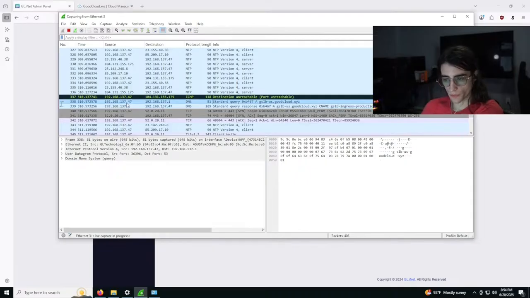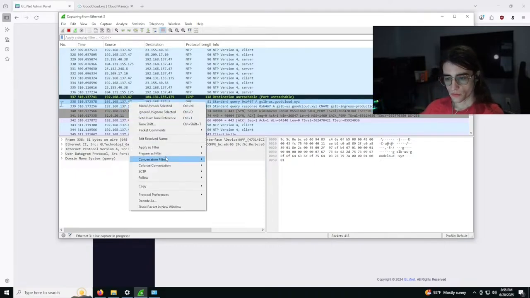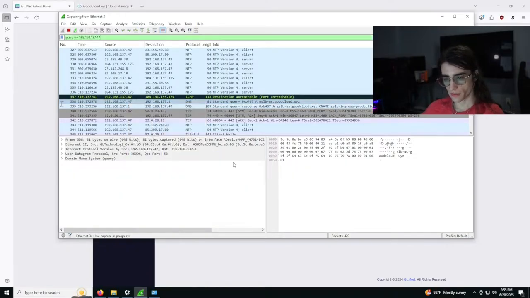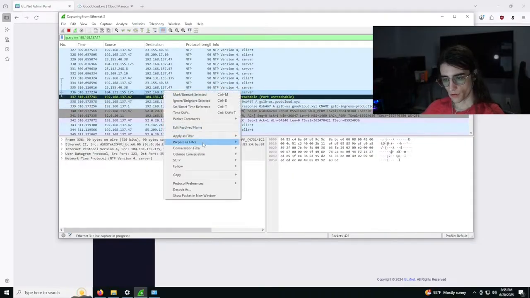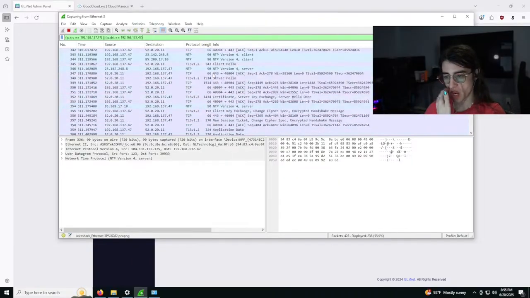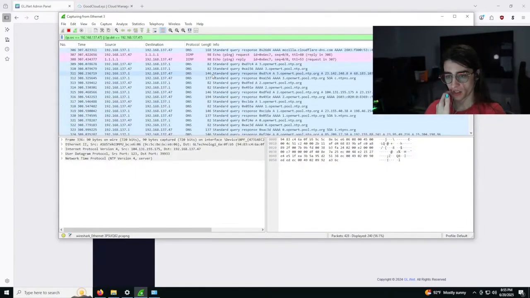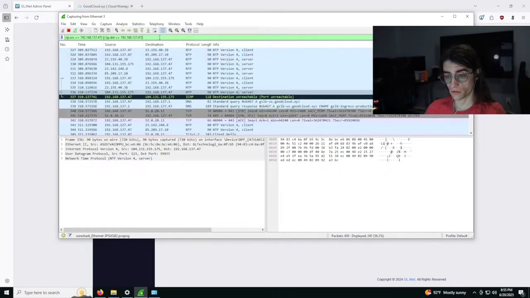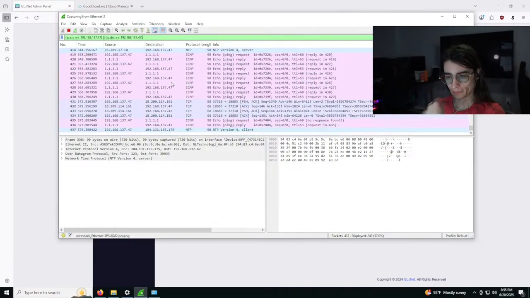All right, so looks like our device IP is .137.47. So let's do a filter, apply as filter selected. The IP source or IP destination. Let's filter for that. Didn't work. Am I stupid? Oh no, okay. Yeah, I am stupid. Okay, it worked.